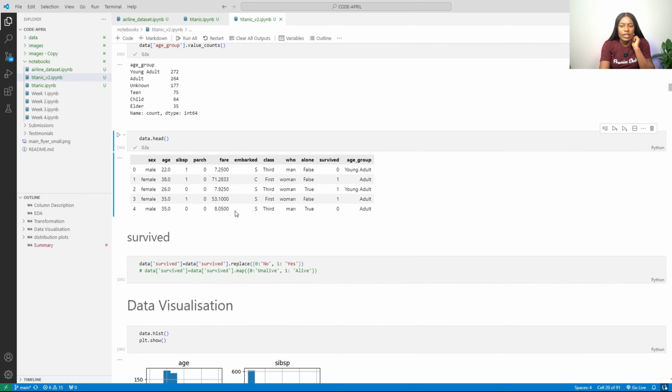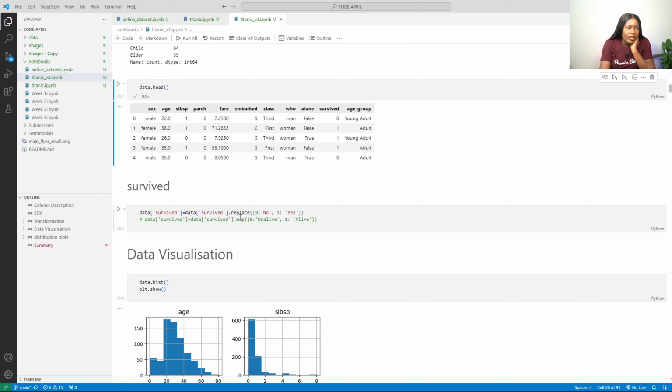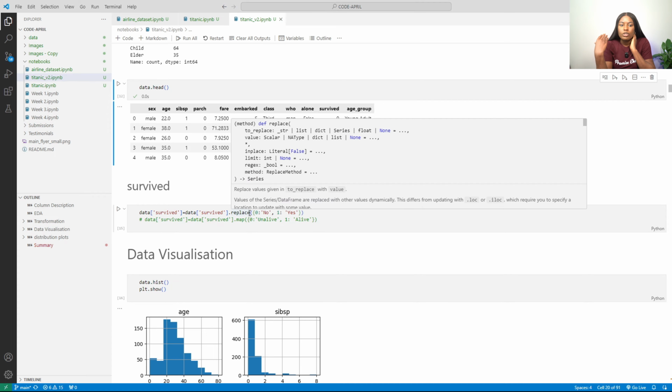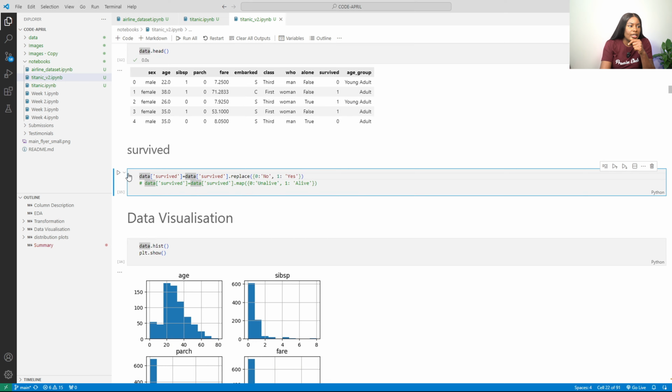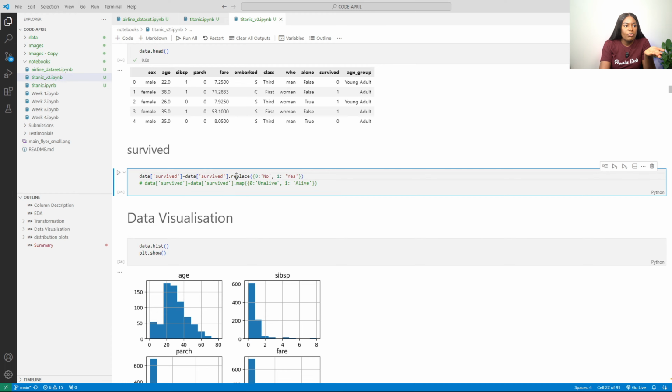So let's start doing the analysis of survival versus non-survival. Okay, let's replace. We know that 0 means the person didn't survive and 1 means the person survived. So this is part of the transformation we start doing. You can use 2 ways to do this. Either you do a map or do a replace, which gives you the same thing anyway.